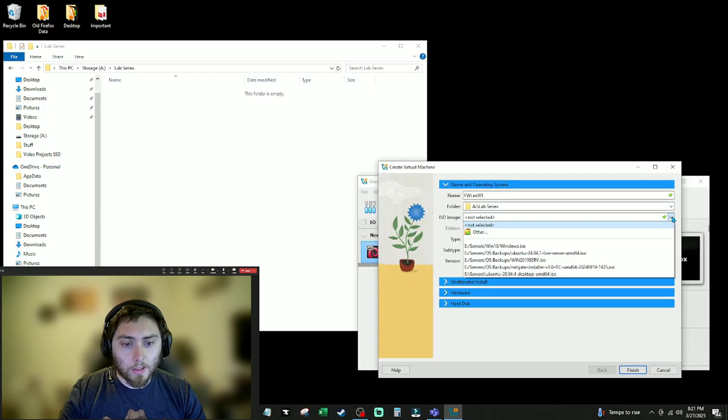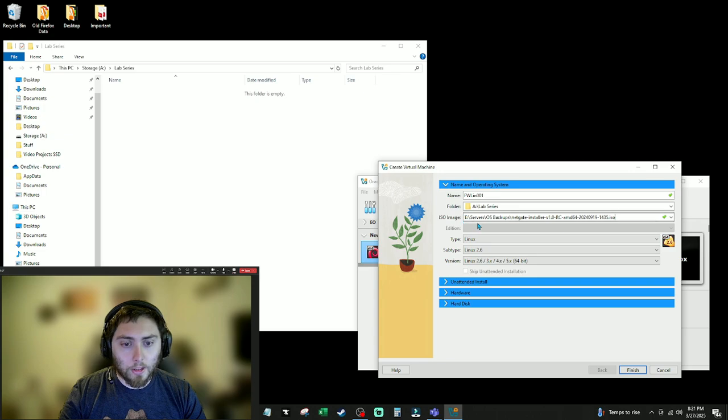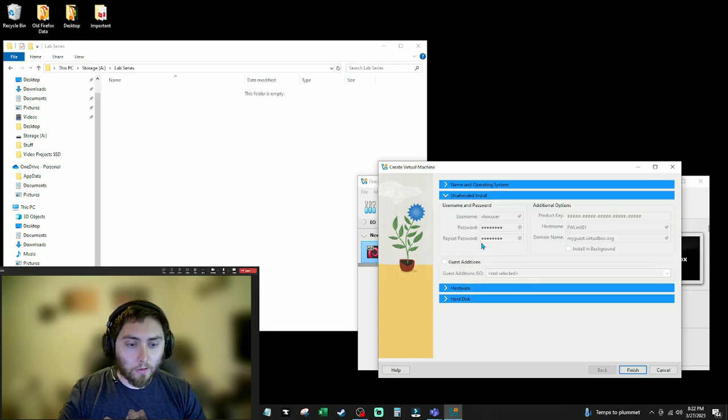Now we select the ISO image. So here I've got it on my E drive under the servers folder within OS backups and then the Netgate installer ISO. Next we want to make sure that we set the type to BSD, subtype FreeBSD 64-bit. Note this has no requirement to select the unattended installation. So we don't have to worry about it auto creating the user administrator or just any user on the machine by default.